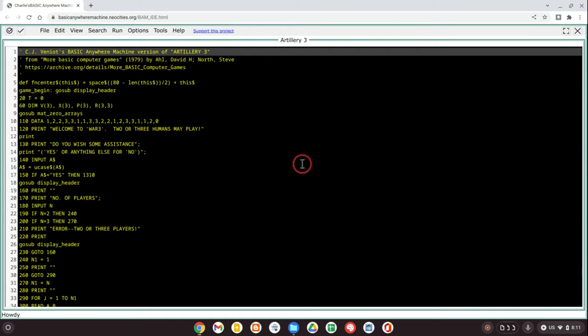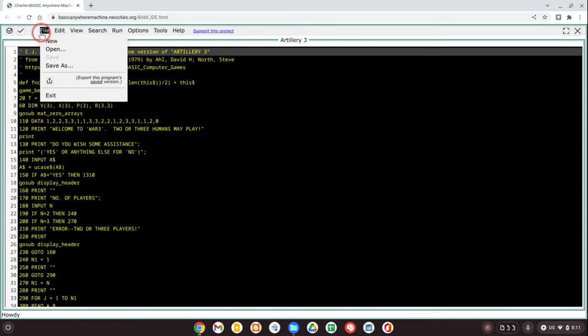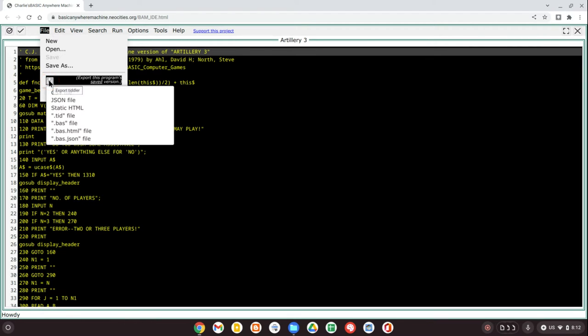Update to the Basic Anywhere Machine. I wanted to show you the export menu item that I added to the file menu. This export button right here is a native TiddlyWiki button meant for export, and has 4 standard items. This is standard TiddlyWiki export items right here, the first 4. I've added 3 more to the list.